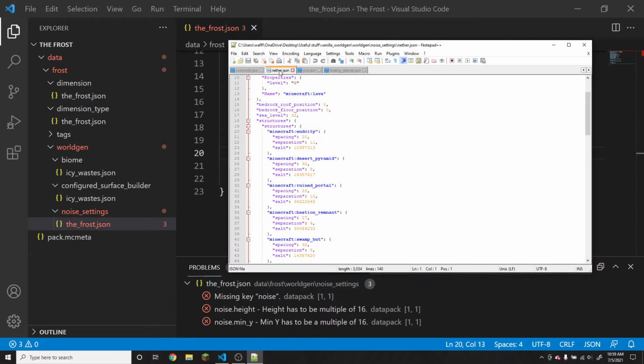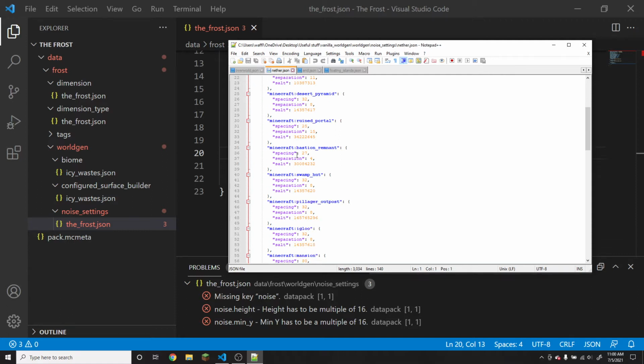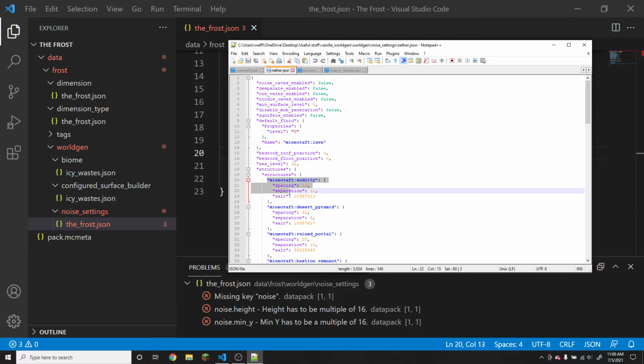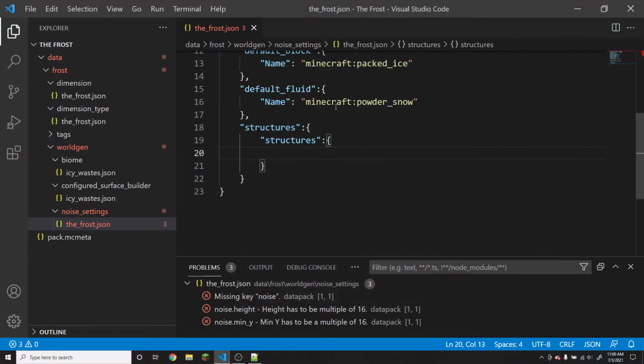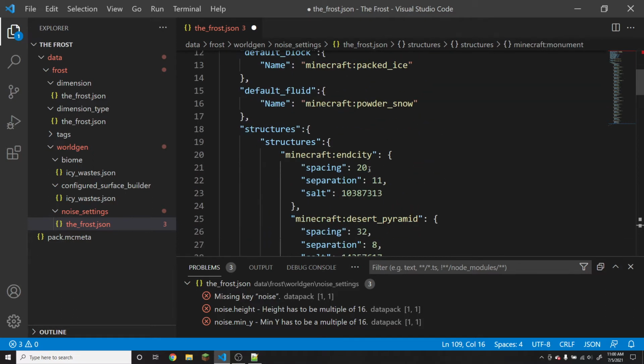So as you can see in both the overworld and the nether, all of these different structures down here are the same, with the exception that the overworld has a stronghold and the nether does not have a stronghold. But like, all of these are the same, so you can just go in starting at end city and copy all the way down to here, and then go ahead and close this and just paste it like that, and that's just going to specify how every single structure would generate if it generates in your dimension.